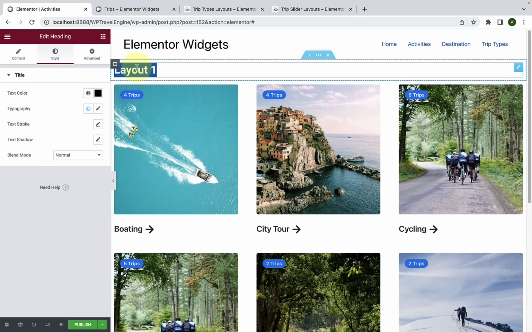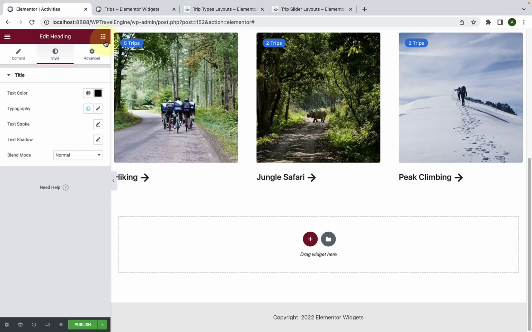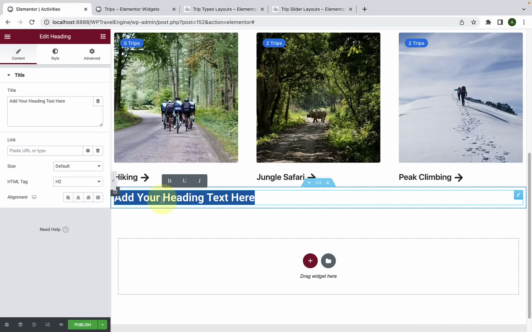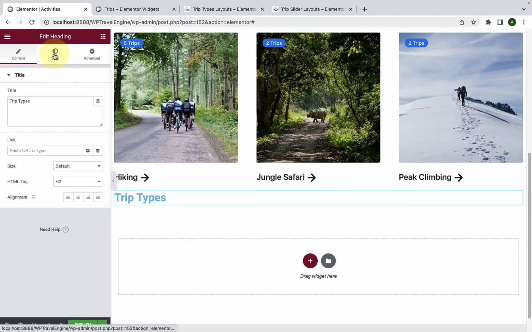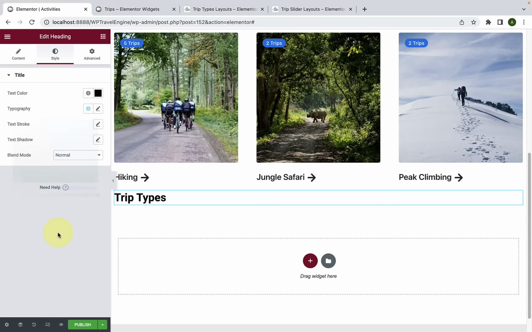Let me change the title as activities. Scroll down and here I will click over here, drag and drop heading. And here I will add the text as trip types. Then I will select style and I will quickly change the color to black.